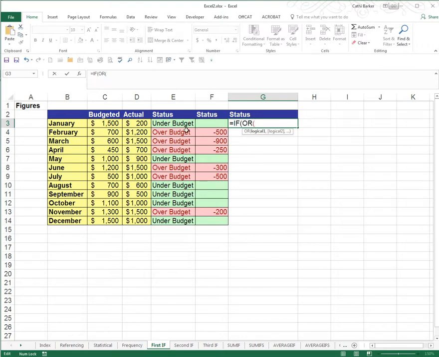So if D3 is greater than C3, comma, which means or, if D3 is less than C3. So if D3 is greater than C3 or D3 is less than C3, and then close brackets. And yes, we have to close the bracket to tell the OR function you're finished, and now we put a comma to tell the IF function the test is finished. So the test is if D3 is greater than C3 or D3 is less than C3.